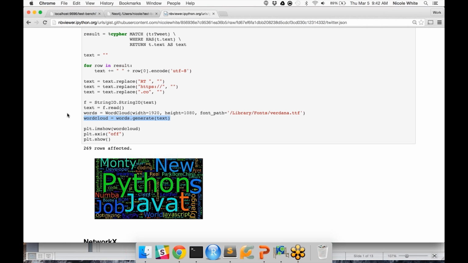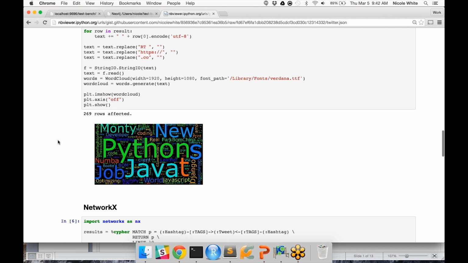And we're going to plot it. So this is my really awesome and super interesting word cloud of tweets that have the keyword Python in them.